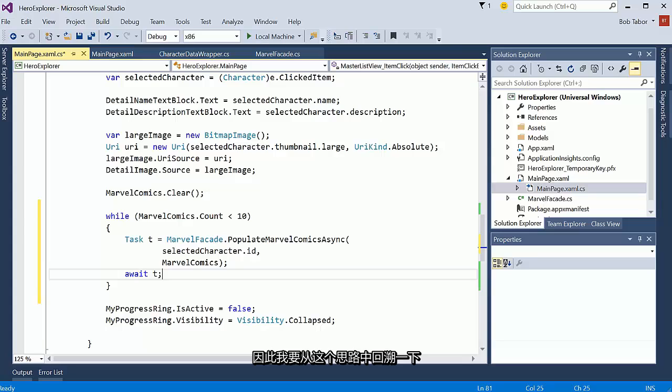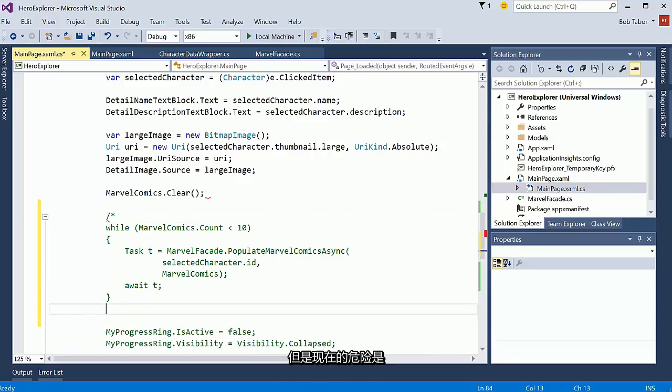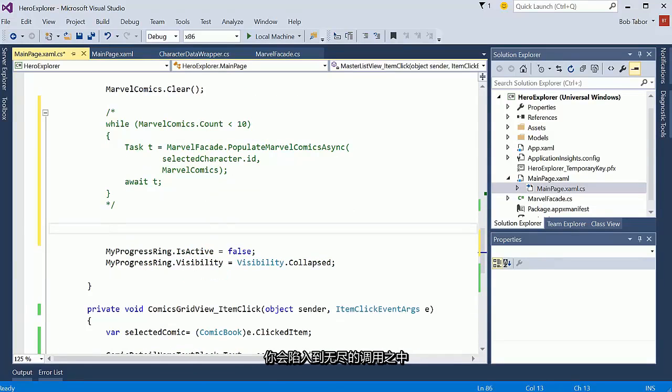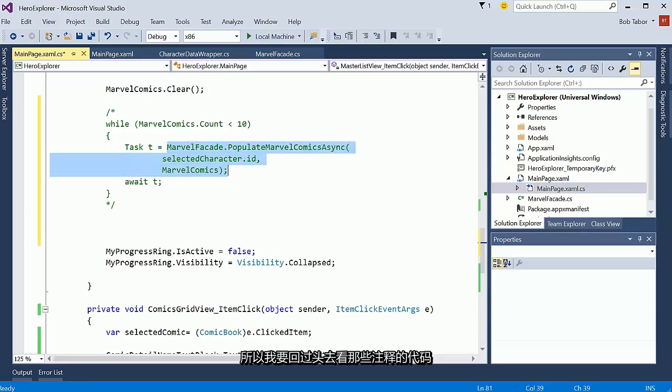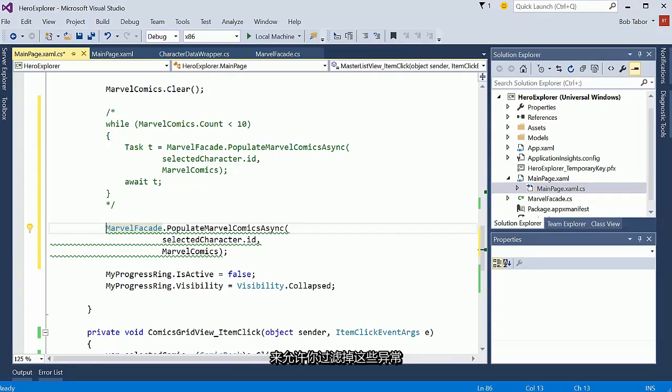So I'm going to backtrack away from this idea. You can experiment with this if you like. But the danger is that you would wind up making an unlimited number of calls, returning back the same count of 1 or 2 comics, and you wouldn't want to do that. You would use up all 1,000 of your requests in about 10 seconds. So we're going to go back, but I'll leave that code commented out so that you can maybe think about some alternative strategies that allow you to filter out the exceptions and make sure that an exception didn't happen.